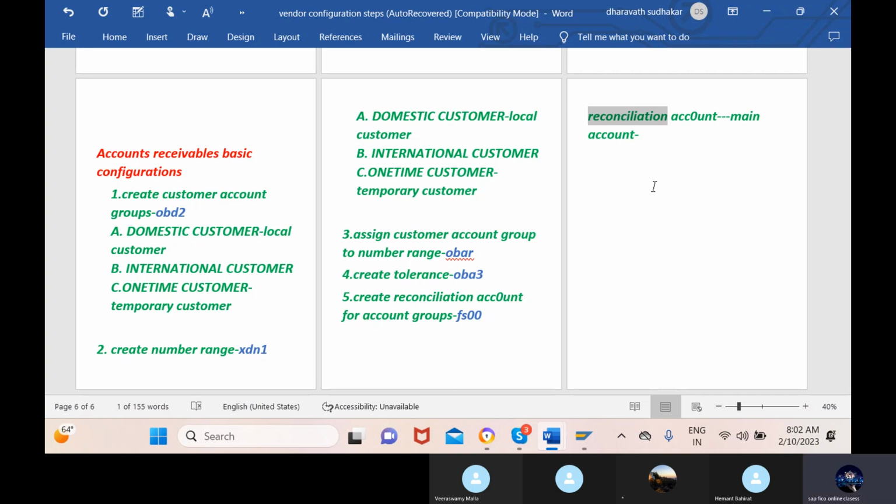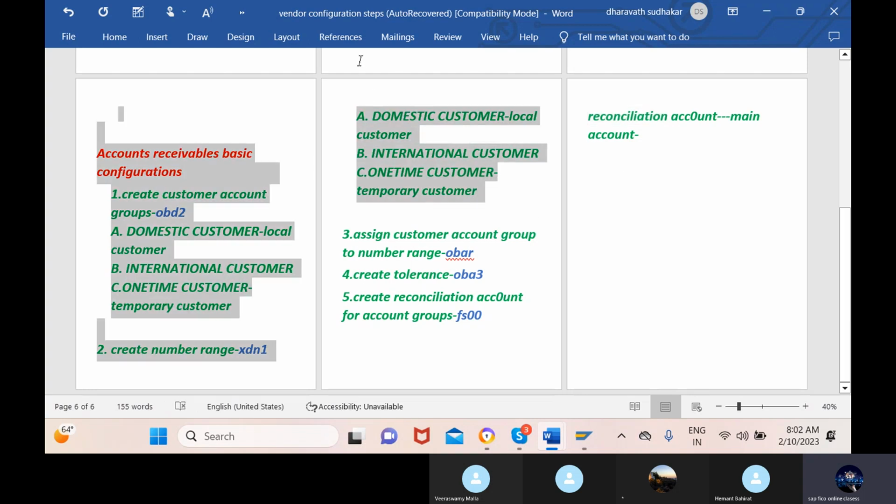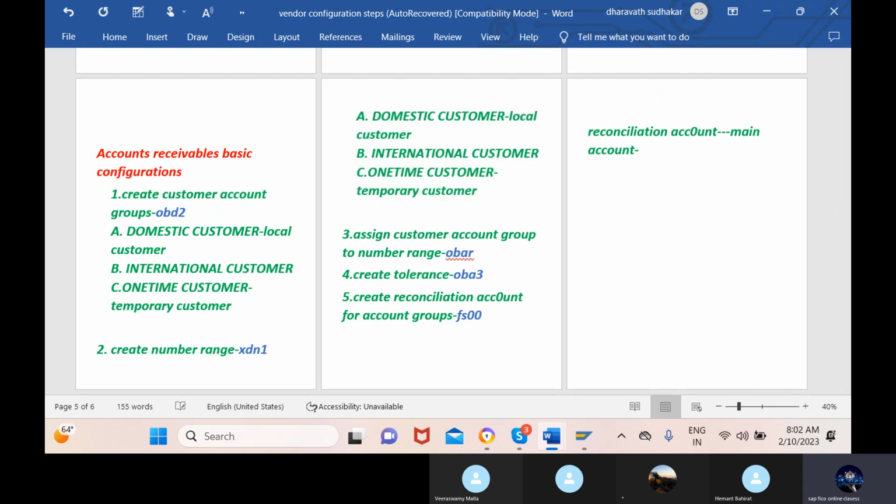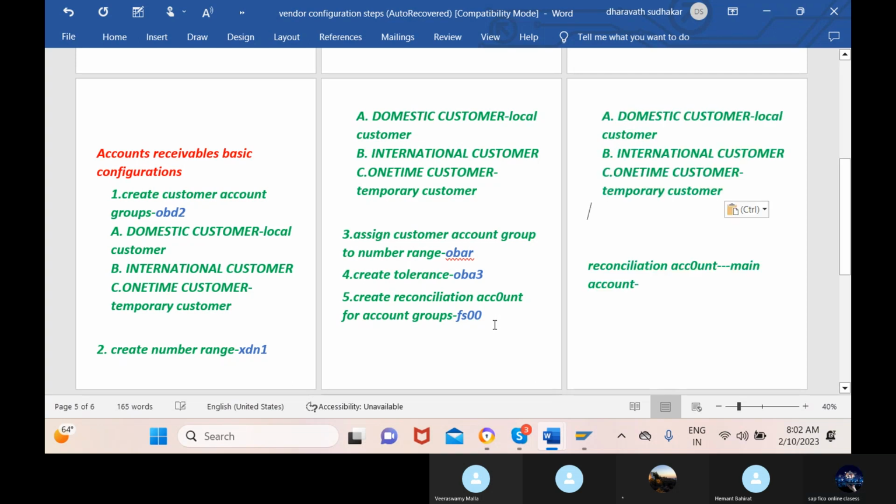Okay, guys. So here, for each account group like domestic customer, international customer, and one-time customer, we create a reconciliation account. Okay.